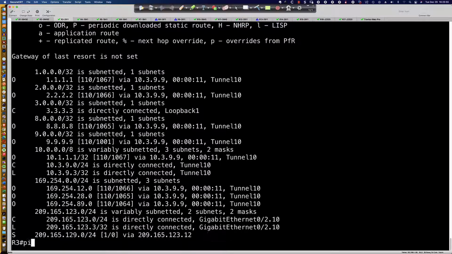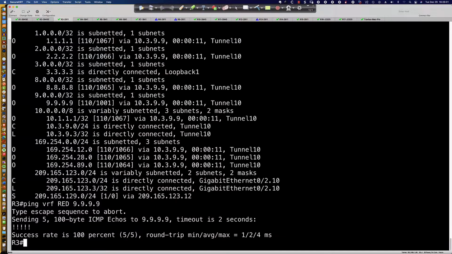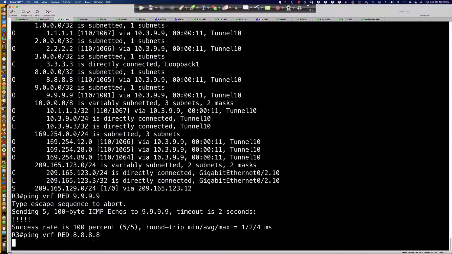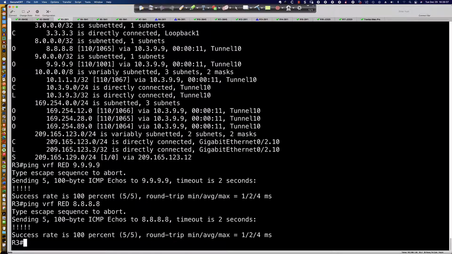From router 3, let me say ping vrf red, can I reach router 9? 9.9.9.9. And it works. What about router 8? 8.8.8.8. And so we've now just extended and continued to provide that separation of our tenants, of our customers, of our departments, whatever we're using VRF-Lite to segregate, it's doing it for us.